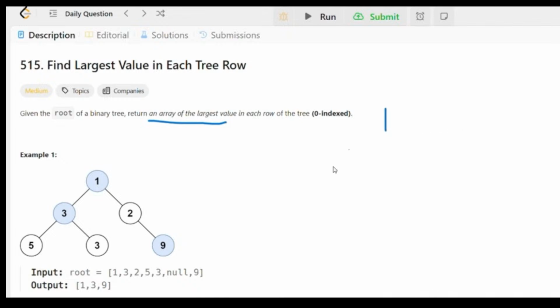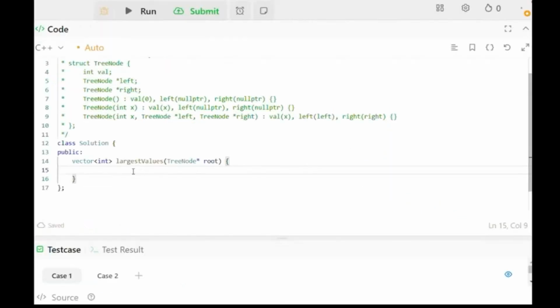The next row has 3 and 2, so out of that 3 is the largest, and the last row is 5, 3, 9, where 9 is the largest value. We can use a priority queue, a heap, for each row, and then the max value will be on the top of the heap. Now we are going straight into the coding.